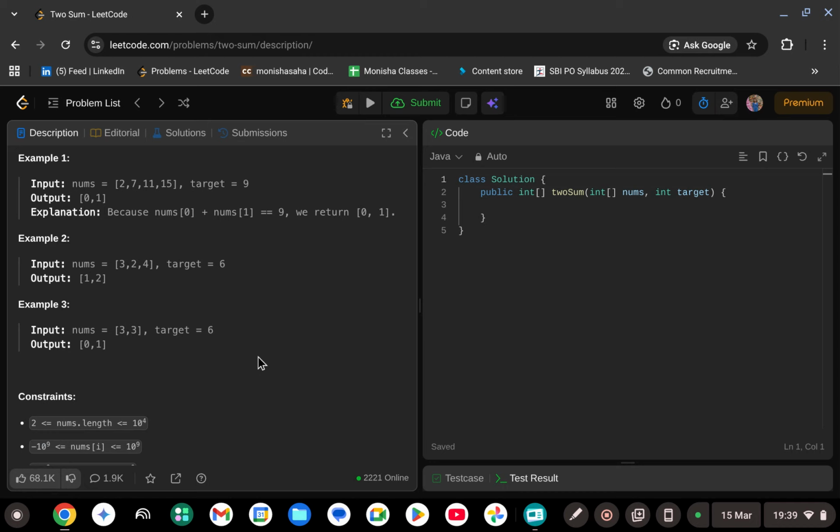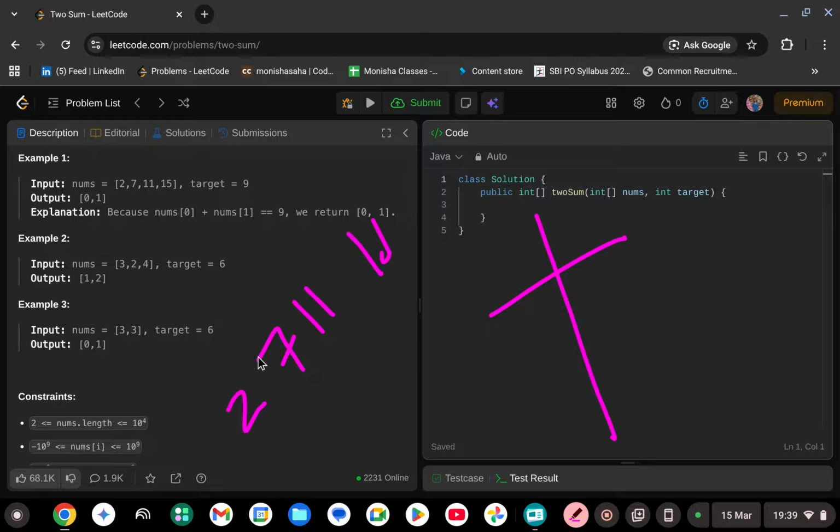So the best thing we can do over here is use a hash map. Now, how is our hash map going to help? Well, we are going to create a hash map having key and value pairs. In it, we are going to add our elements one by one. How? Let's take this first example, 2, 7, 11, 15.